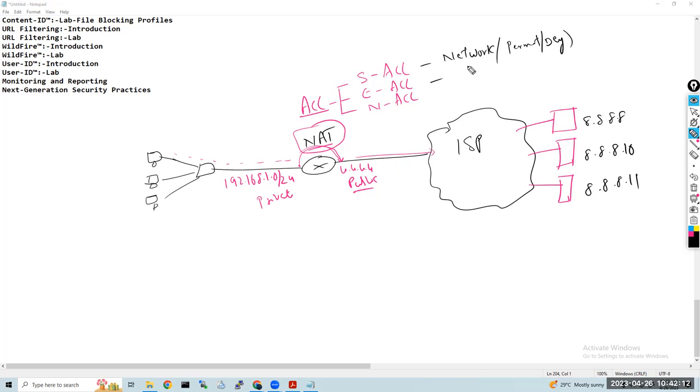Okay. In extended, what can we do? We can even block your network, or the particular device. Or it will even work on your ports, or based on your protocol also. The condition is whether you can permit or deny. This is what we can do, right? Yes. Correct.